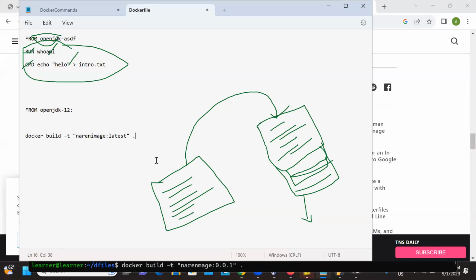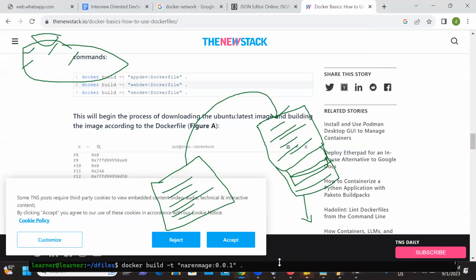If you don't have that and you have some other file name, you use -f followed by the Docker file name, something like this. After that, you don't need to give a dot, because you are specifying which is the Docker file. If your Docker file has the name Dockerfile itself, you just need a space and a dot. That's it. This is what we have just given here.